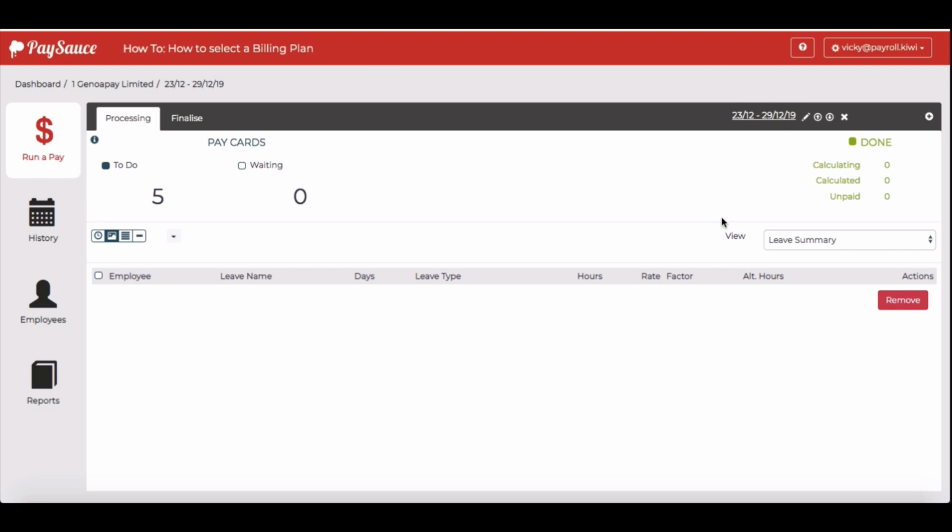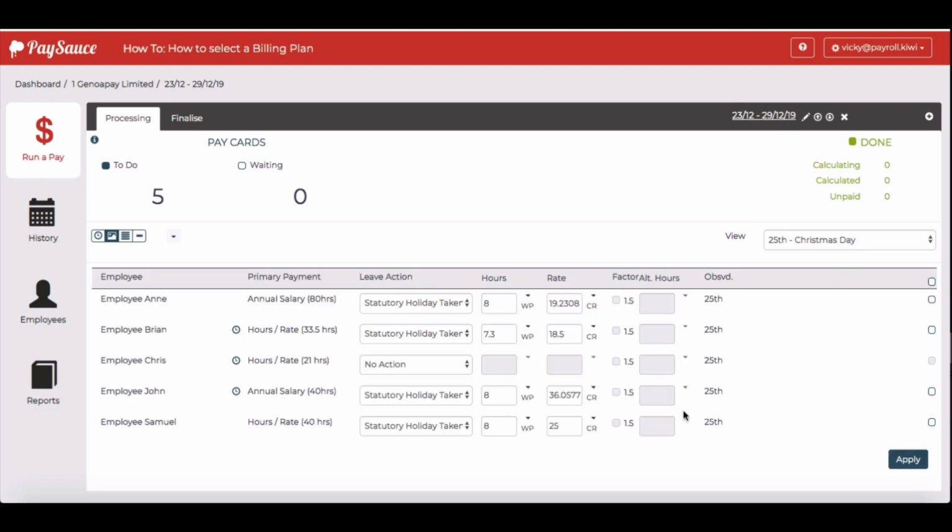Next, go across to the right and change the view to say Christmas Day. Straight away, the system puts in the stat holidays for the staff that are due any. I can make changes to the information here if I want to, or I can leave it as it is.